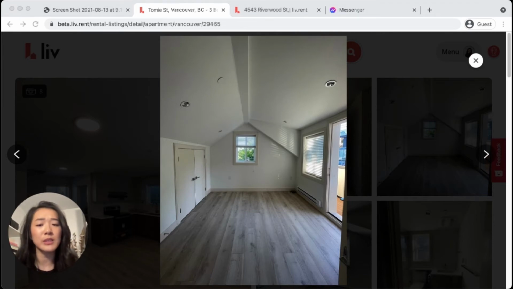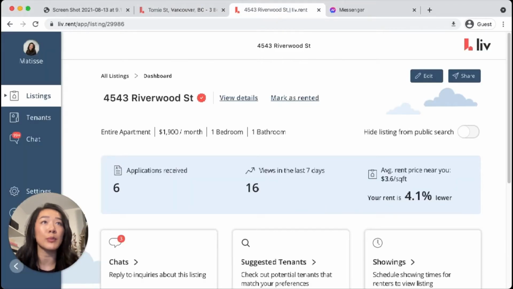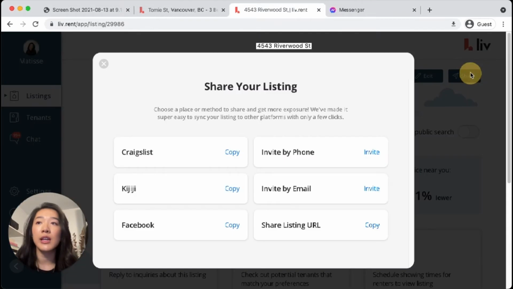But to really maximize my efforts, I also posted it on Facebook Marketplace as well as Craigslist with our share function. I felt it was really important to be where renters frequent. So LiveRent, Craigslist, Kijiji, Facebook Marketplace, wherever renters do search for listings and even things to buy, I felt like that was good for me to really maximize my marketing. From here, I'll show you how I share it to Facebook.